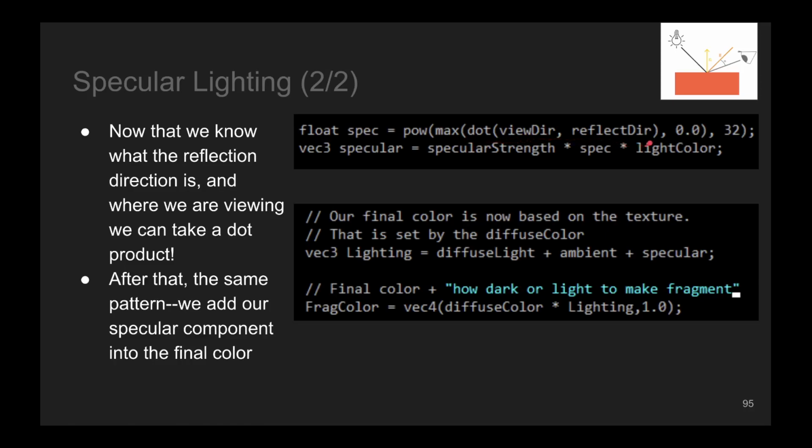Again, same trick here: max of the dot product. We want some value between 1.0 and 0.0, and then I take the power of that to give the falloff. A higher value here means we'll only have a bright spot in a smaller area. That's the falloff that we're measuring, and that's the specular component.